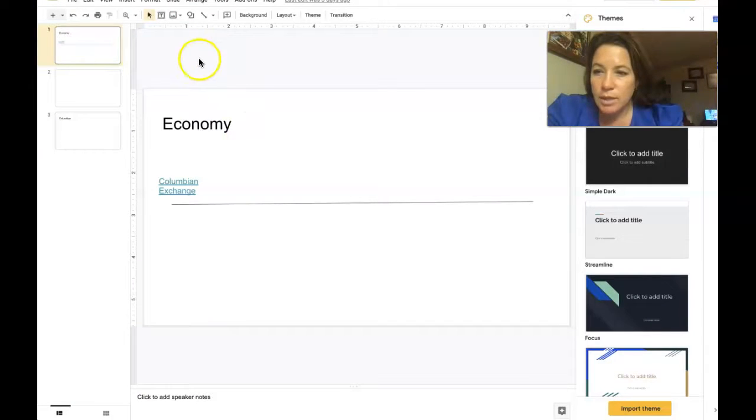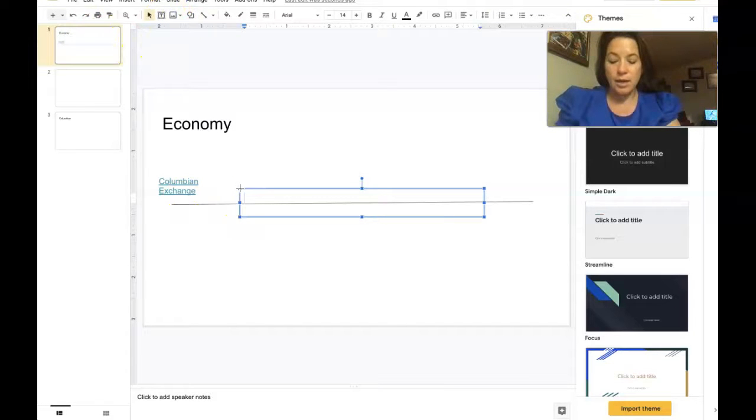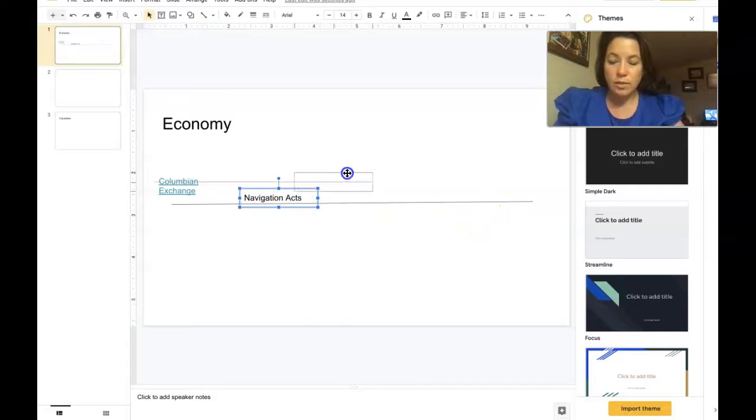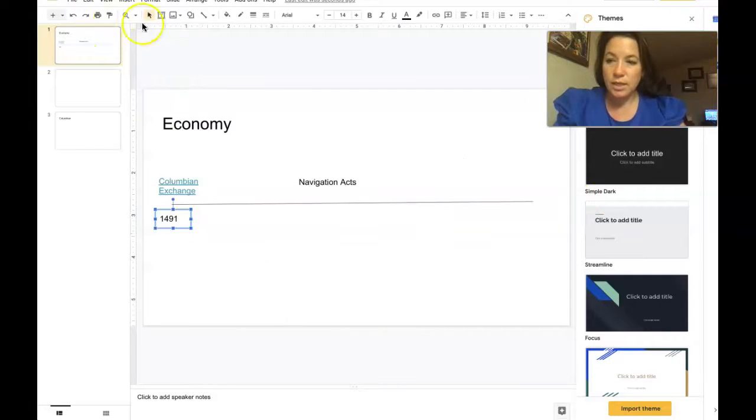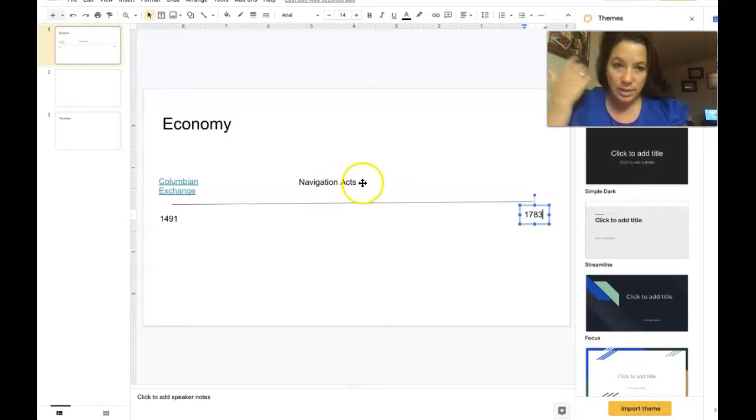So let me see here. Maybe I'll add, right here, I'm going to add Navigation Acts. And the Navigation Acts, it's kind of big here, but ideally you'd also have your dates on here, so you could put 1491 to start, and then you're going all the way to 1783, so I'd put that down here, and then you'd put maybe 1660s for this.